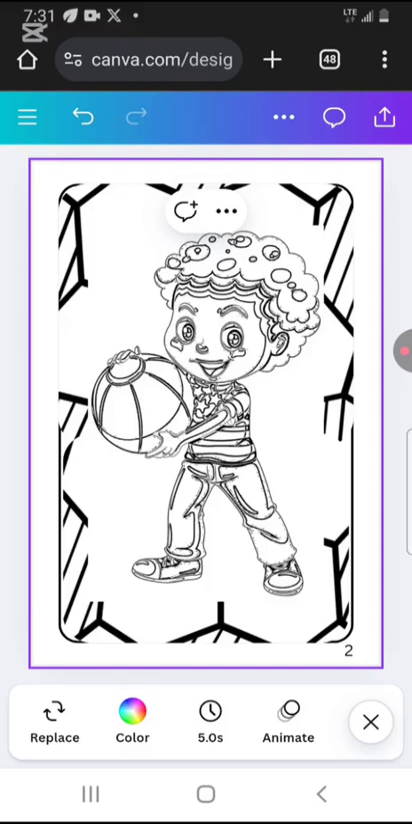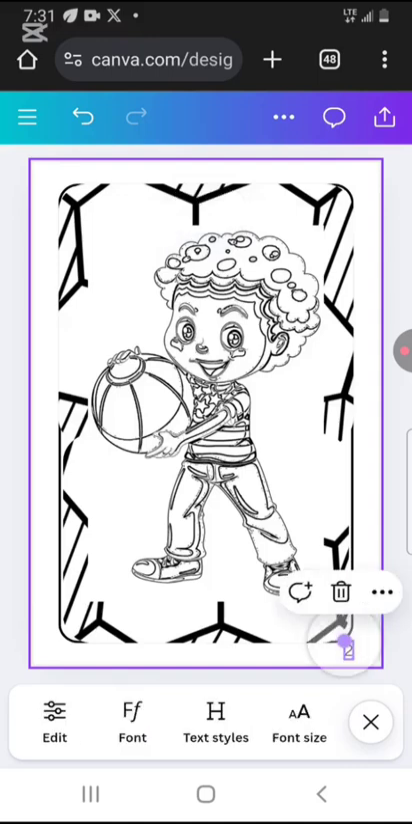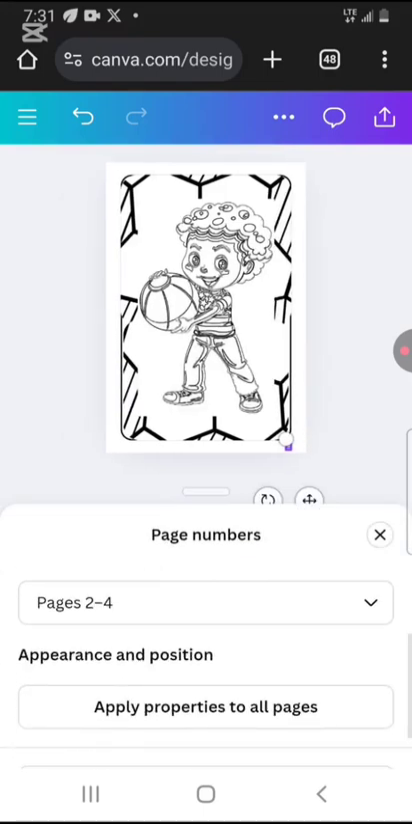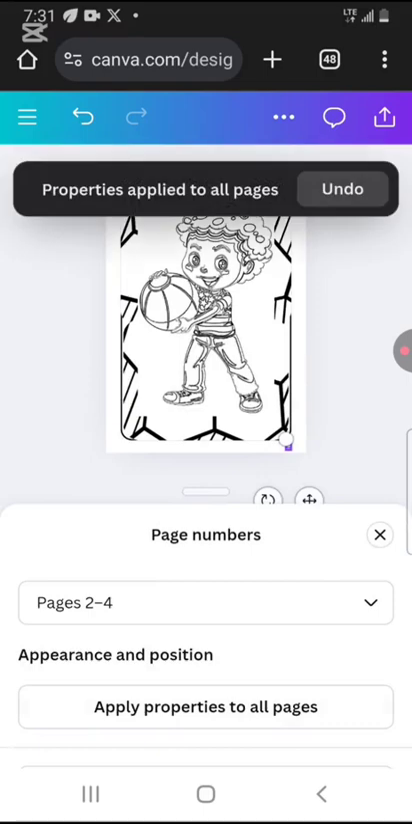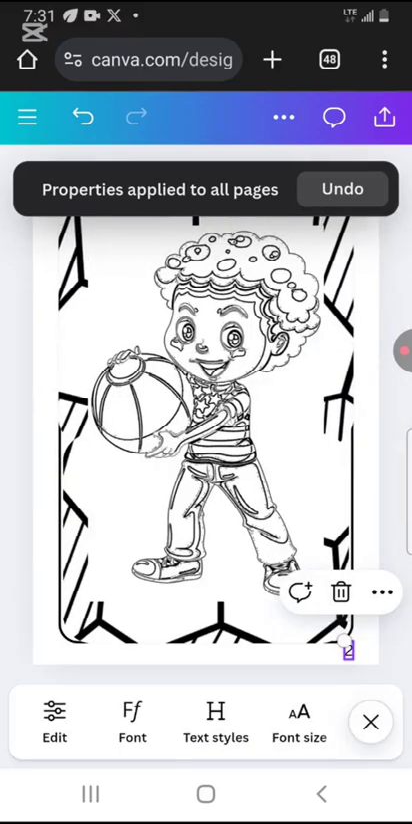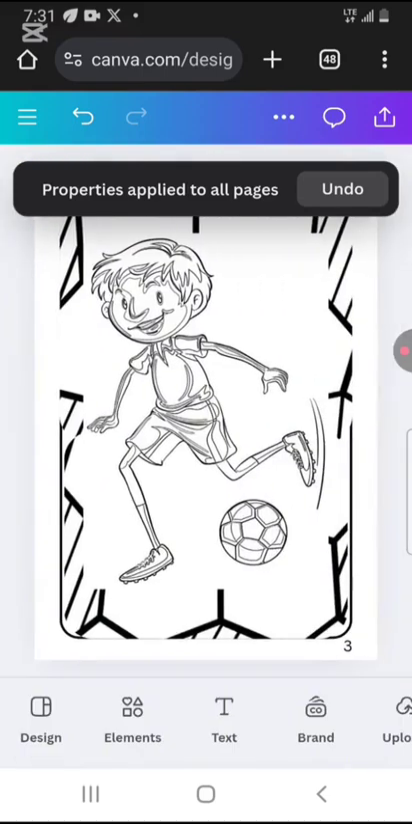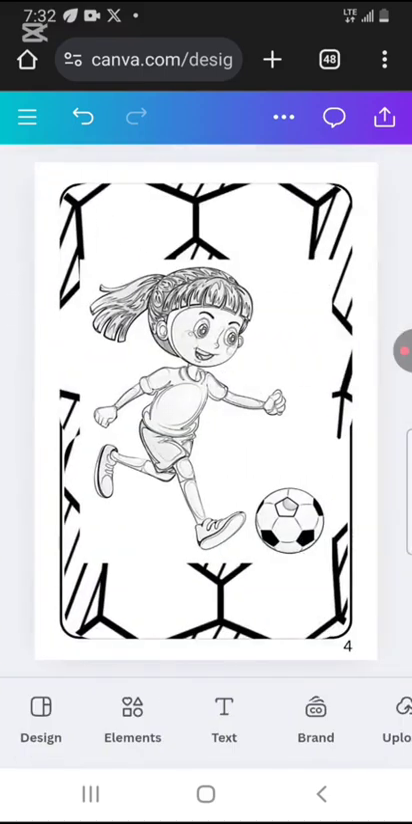So I'm not going to click on it. I'm going to click on edit again. Then I'm going to click on apply properties to all pages. So let's see if page number 3 and 4 have been adjusted at once. As you can see, it's adjusted. So this is how you can put page numbers to your book easily on Canva.